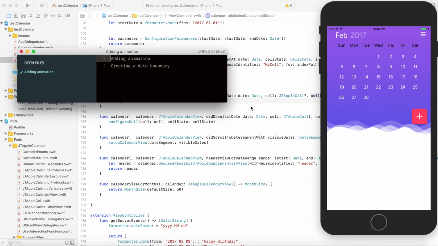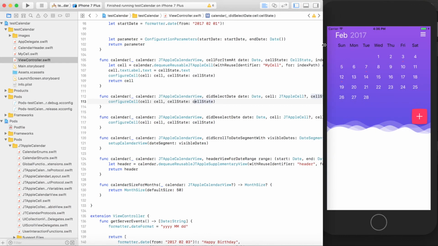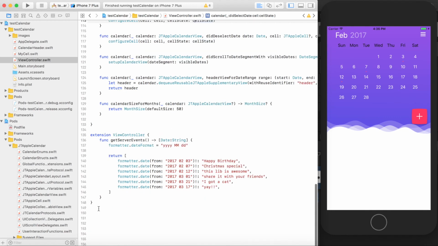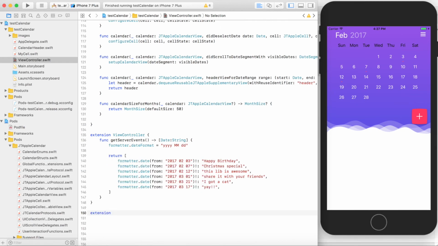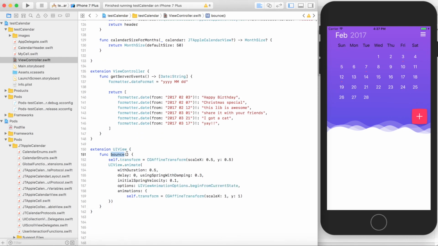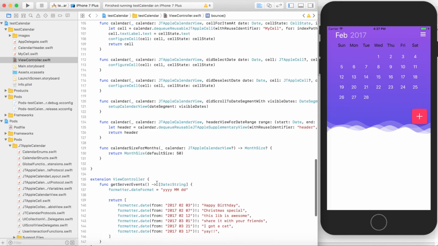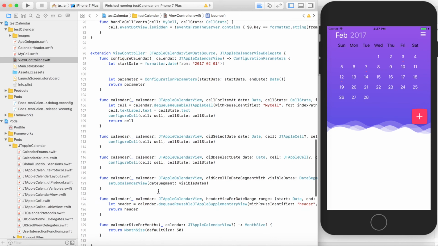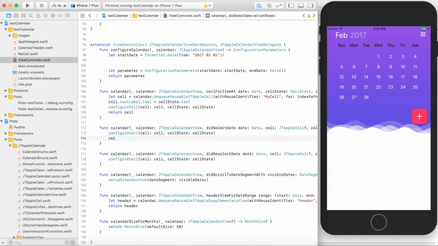Now, I'm by no means an animation expert, so what I've done is I've just gotten some animation code from online, which I will just add to a UI view extension. And I will just paste that code in here. The animation is called bounce animation. So we want that whenever a user taps on a cell, we can just do a simple bounce animation. So we can just add that one line of code here, cell.bounce. And let's see how it looks.